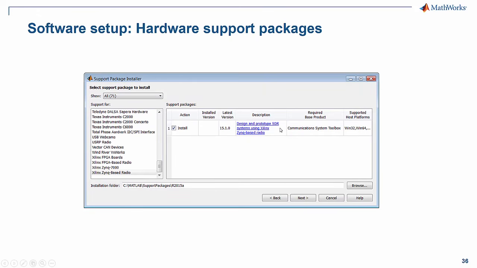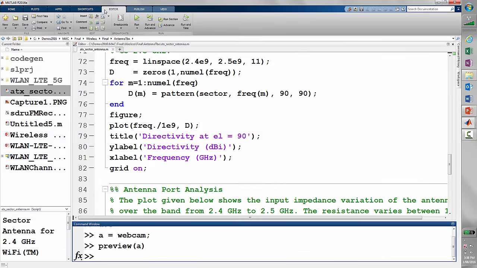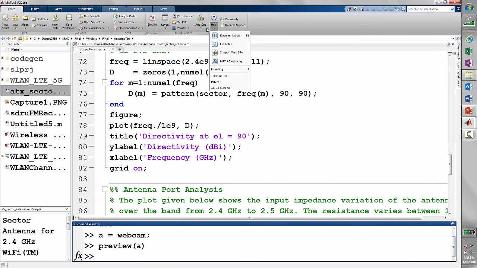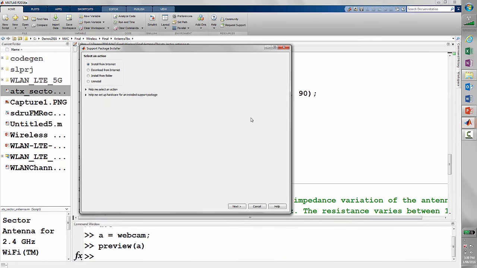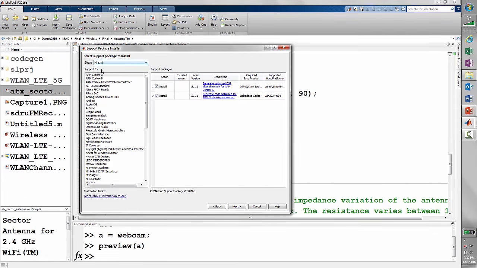And where can you find these target support packages or hardware support packages? You can go to MATLAB desktop. In the Home tab, you can go to Add-Ons, sorry, hardware support packages, not the target support packages. So you can explore these different hardware support packages. If I click on that, I'll get a window. It'll ask me how I want the installation to be done. Once that is done, you can click next. And once that is fired up, you can see the different kinds of hardware we support.